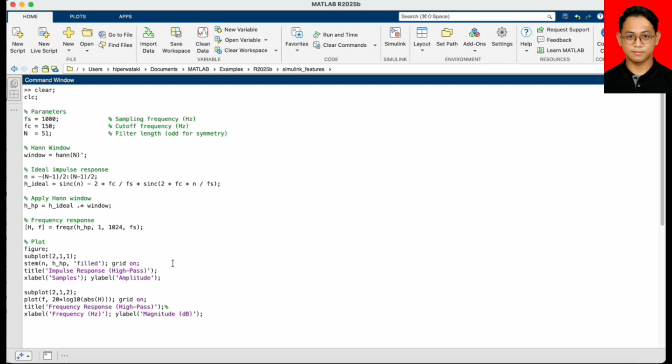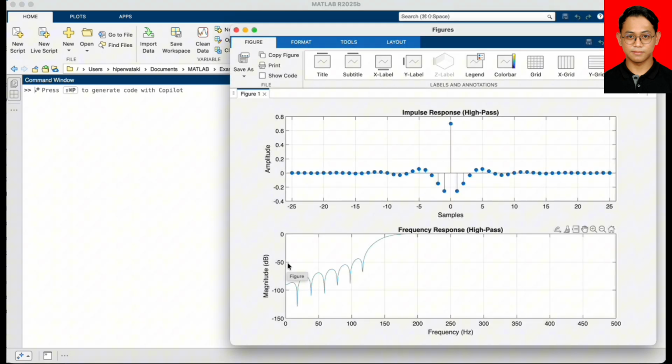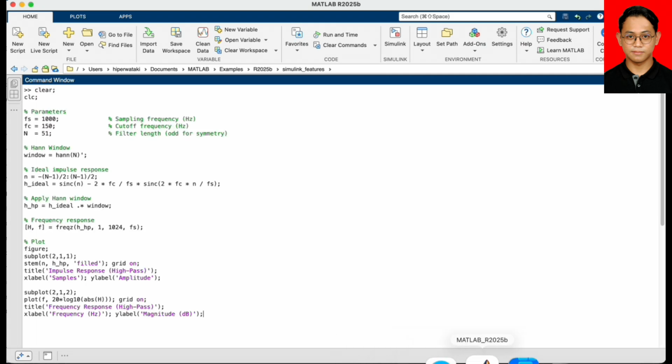The high-pass filter is created using the spectral inversion method. This is done by subtracting the ideal low-pass filter response from a unit impulse, resulting in a filter that blocks the low frequencies and passes high frequencies.